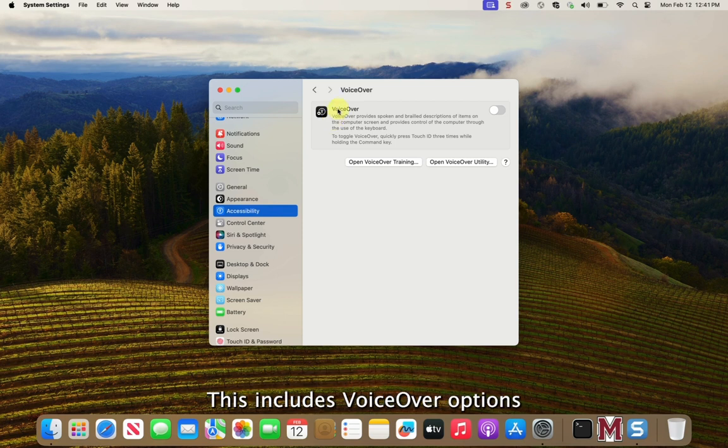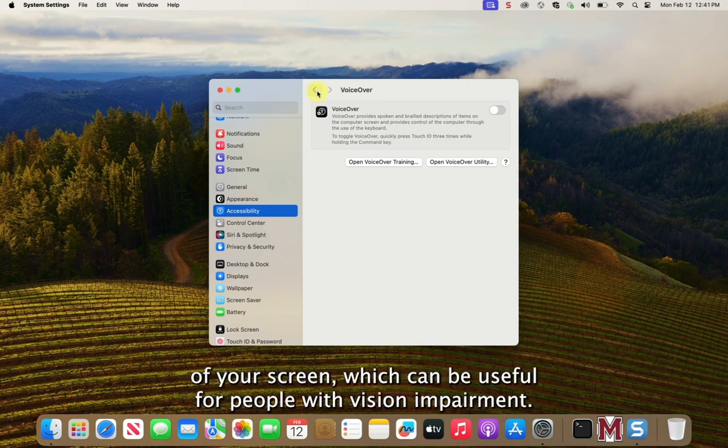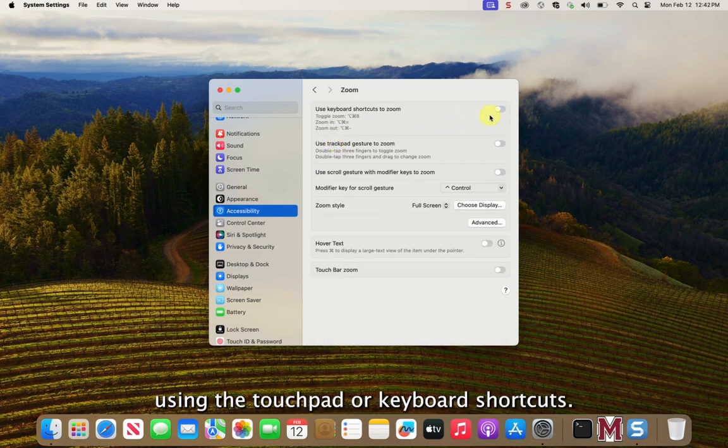This includes voiceover options, as well as a way for your Mac to provide both spoken and braille descriptions of your screen, which can be useful for people with vision impairment. You can also set ways to zoom in or out on your screen using the touchpad or keyboard shortcuts.